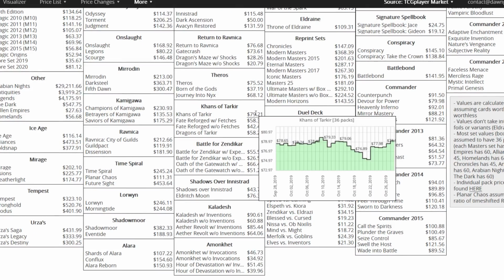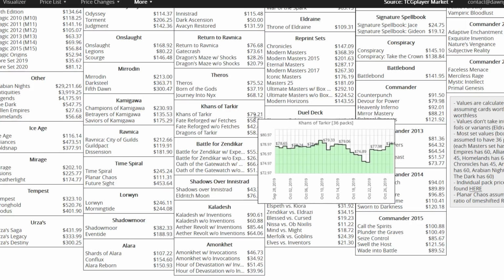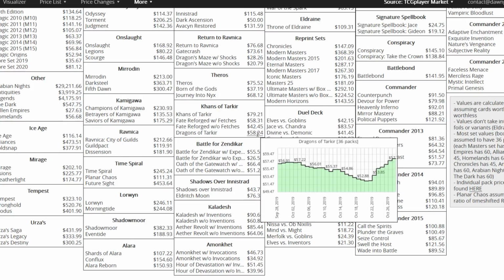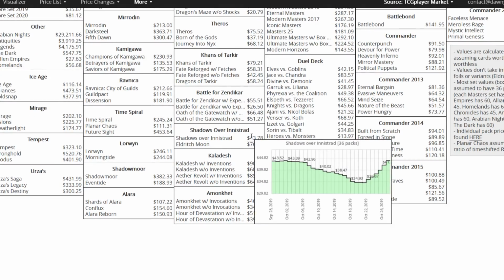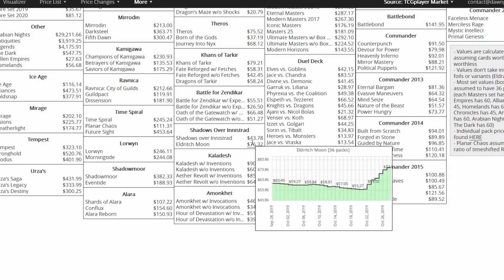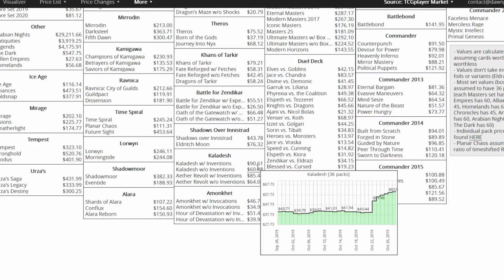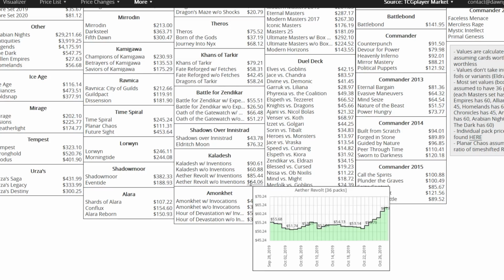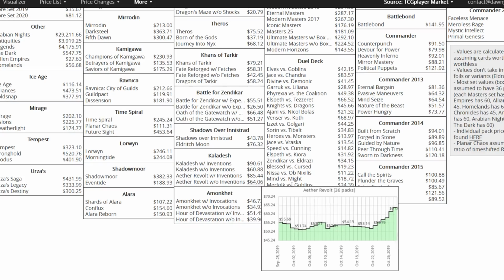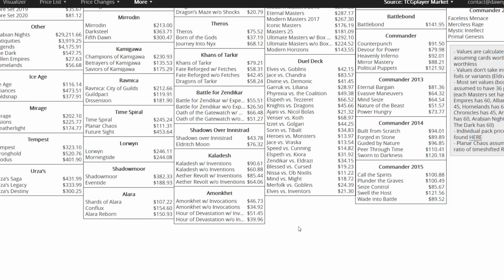We have Khans of Tarkir going even up, even though the fetch lands were the main value from it. Fate Reforged also getting a bump up, and Dragons of Tarkir getting a massive bump up since the Pioneer format. Shadows over Innistrad having a huge bump, with cards like Tireless Tracker and Thing in the Ice leading the helm. Eldritch Moon, same thing, with cards like Liliana and Grim Flayer. And even Kaladesh getting a bump back up. This used to be the bad one. It got a $20 bump up from the Pioneer format because this tends to be one of the more powerful sets in the Pioneer meta at the moment, with a lot of cards seeing play. Even Aether Revolt seeing that big bump up in price value. So I'm expecting box prices to follow suit.